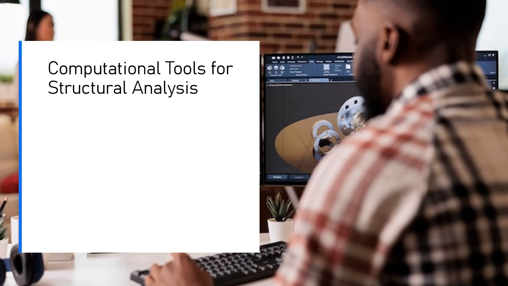1. Finite element modeling, FEM. Finite element modeling, FEM, is the most commonly used method in computational structural analysis. It divides a structure into smaller, simpler elements called finite elements, which are connected at nodes. The behavior of each element is described using a set of equations, and the overall behavior of the structure is found by solving the system of equations for all elements.